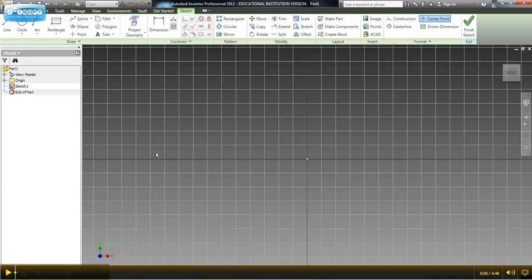Okay, so whenever it does load up eventually, there's three main aspects of the program that you need to be familiar with. The first and most important is the drawing area, which is where all of the actual drawing is completed. Over on the left you have your model history tree, or your browser, and this will keep track of every single thing that you do in an organized list. We'll go over more of that in another tutorial. And the last thing that we have here is the ribbon. Currently we are in sketch mode, which is why the ribbon is showing all of these different drawing features.